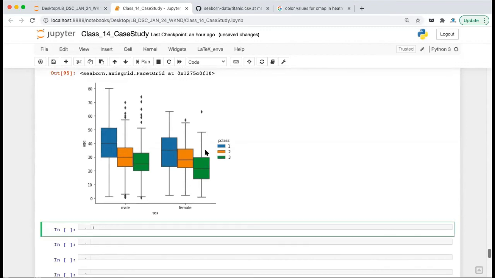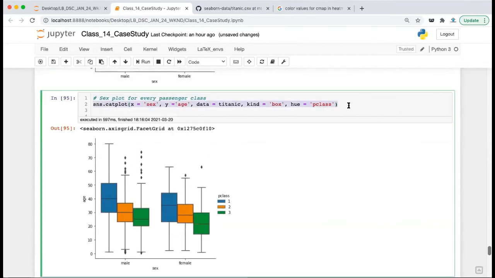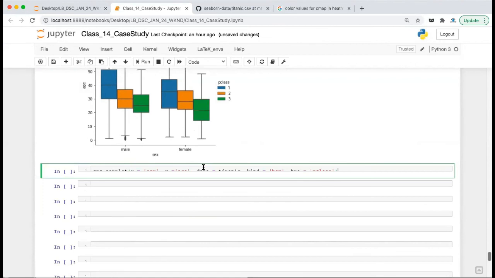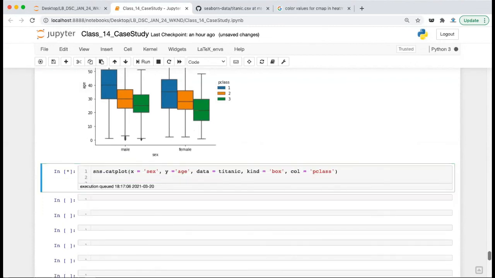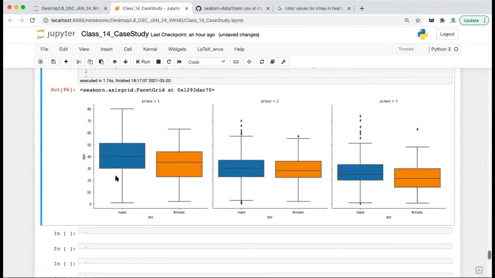So if you want to get this plot separately, instead of using hue, you can use the col attribute. Instead of hue, you can use col, and that will give you a different plot for different passenger classes, passenger class 1, 2, and 3. Okay, so that's it. Next, what we have.